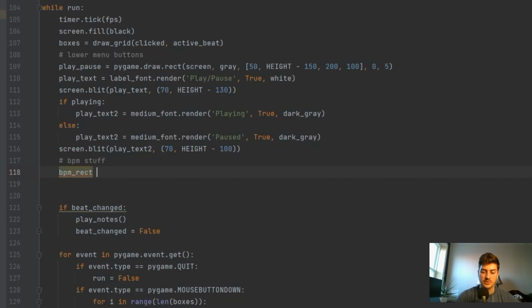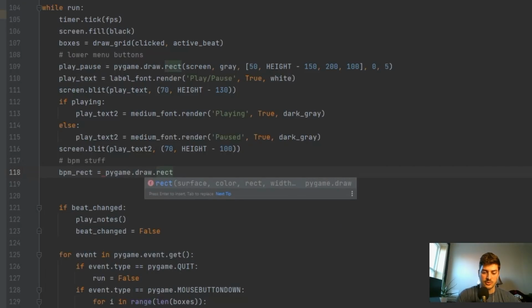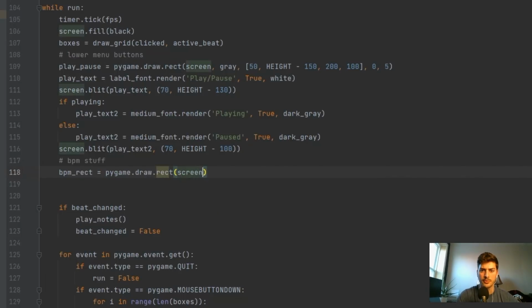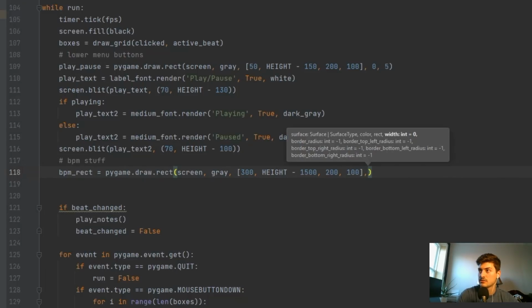First thing we'll do is make a BPM rectangle with pygame.draw.rect, and we'll put it on the screen. We'll make it gray, and we will use more or less the same size rectangle. For this one, we'll make it 300 to get it 50 pixels away from the last one, but it'll still be height minus 150. We'll still make it 200 wide, and still 100 high. And we will still make it solid.